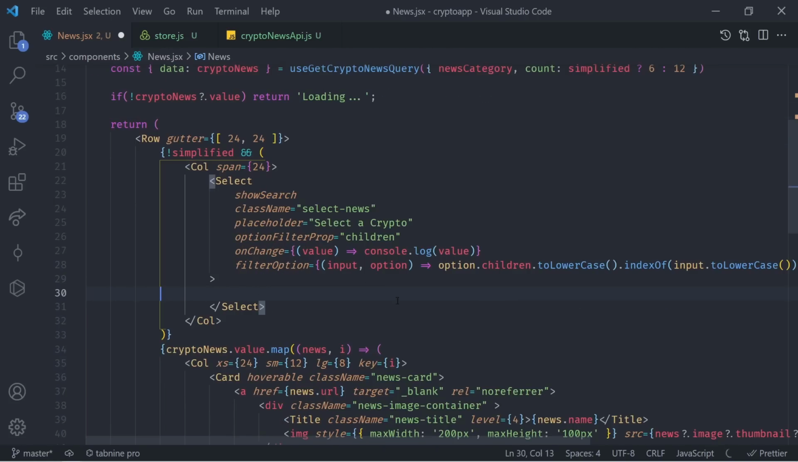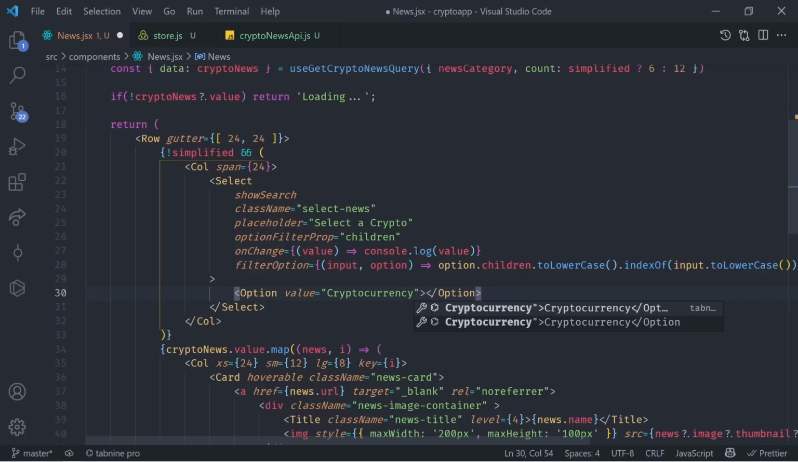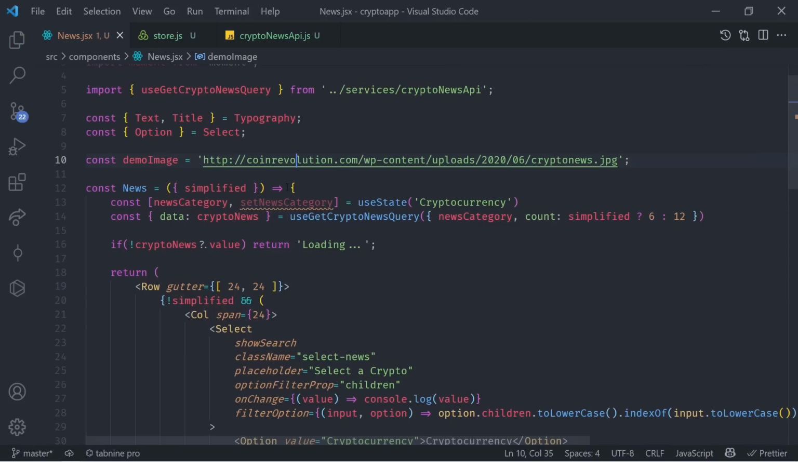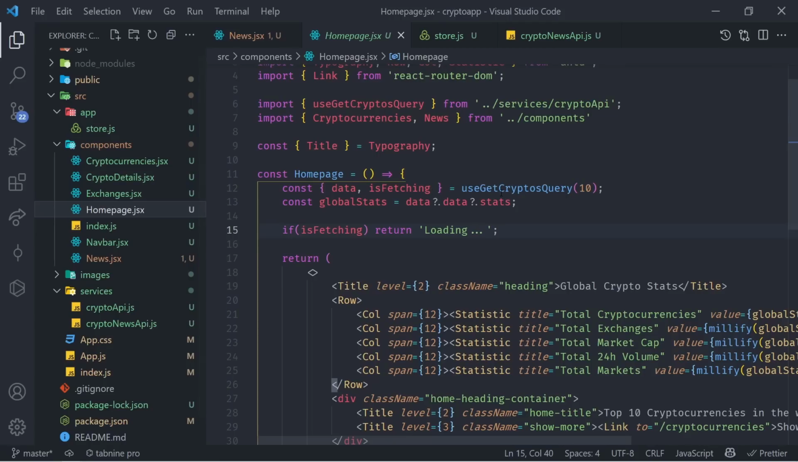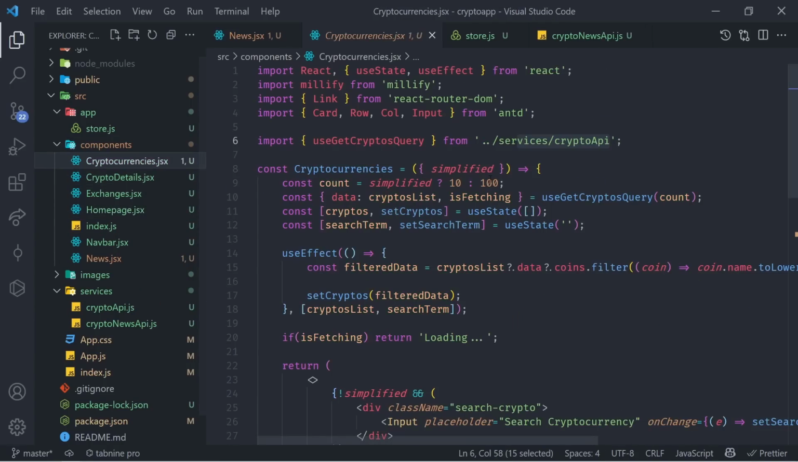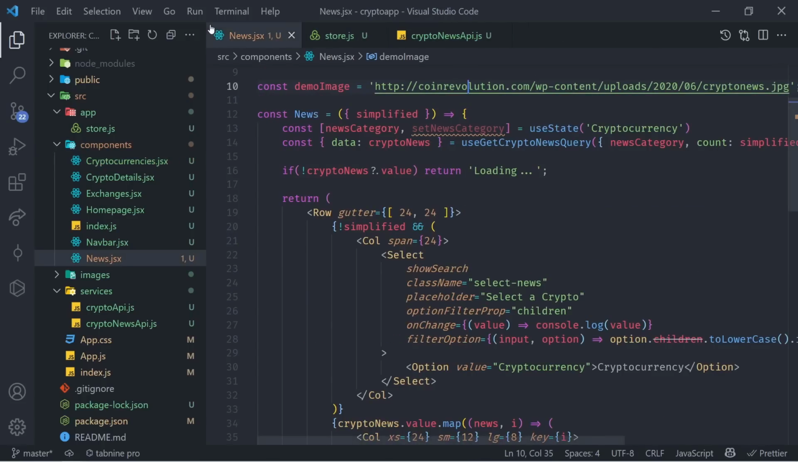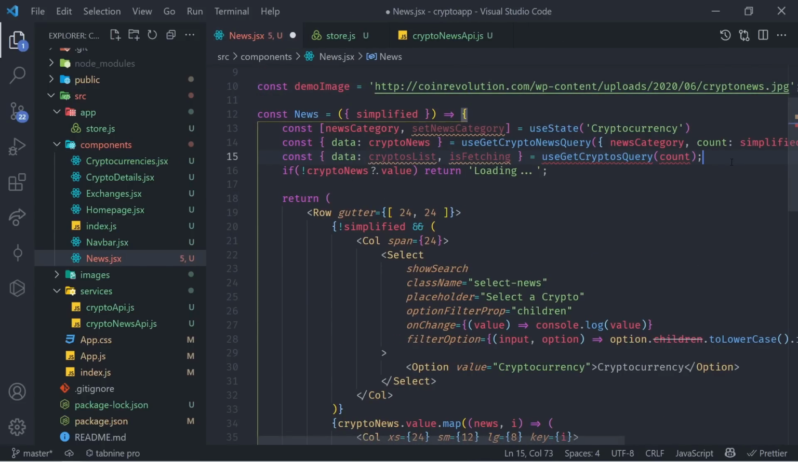And now in here, we can render out the options that we want to select. So inside of our select, we can simply show an option. And the default option is going to be value is equal to cryptocurrency. So all currencies. But now we want to get real options about the specific currencies that we have. And remember, we already know the names of all the cryptocurrencies. We are fetching that right inside of our homepage or inside of our cryptocurrencies. So we can simply copy the useGetCryptosQuery, go back to news, and get them right here.